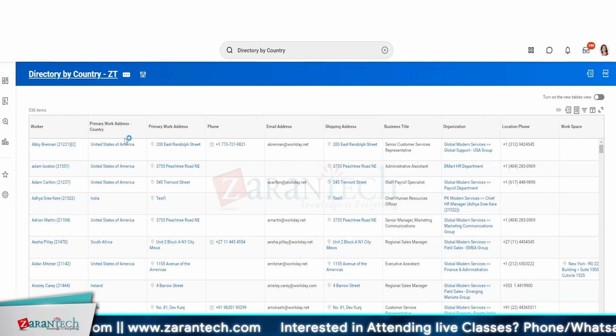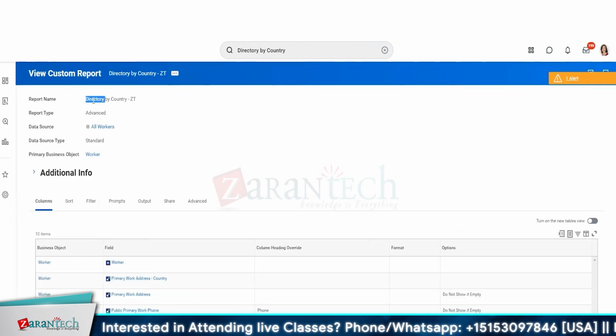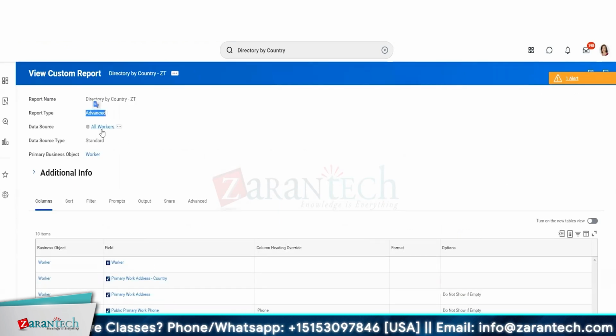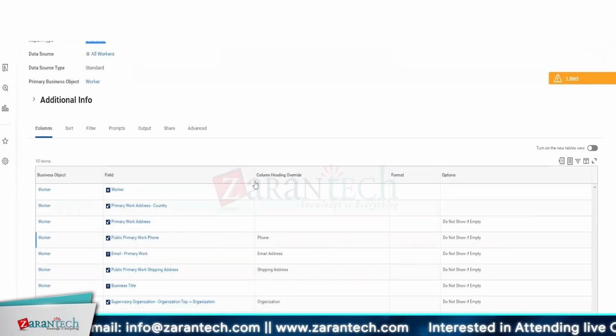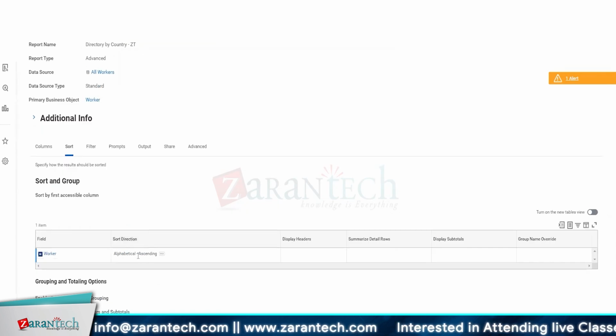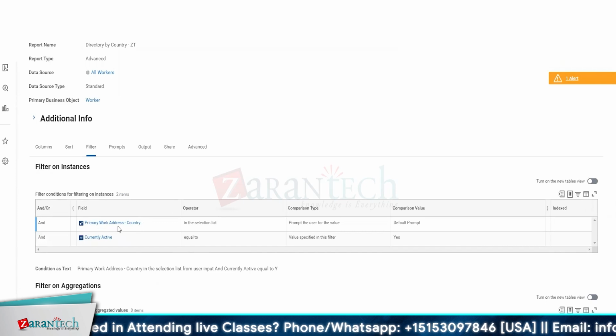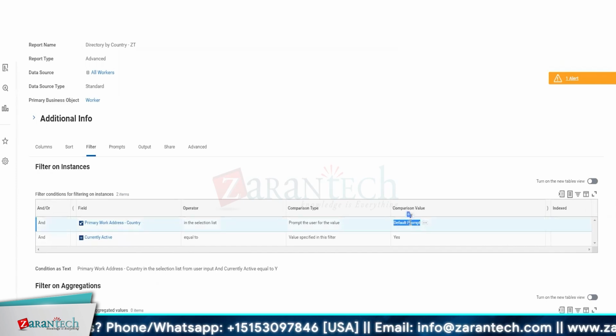Okay. So if I click on this, I can see the name of the report, report type, the data source, the primary business object, and then I can see all the fields which are in the report. Like the business object is worker, and the fields are worker, primary address country, primary work address, primary phone number, and so on. It is sorted by worker alphabetically. The filters are: primary work address in the selection is equal to default prompt, and currently active equals yes. So only the active worker information will show up.